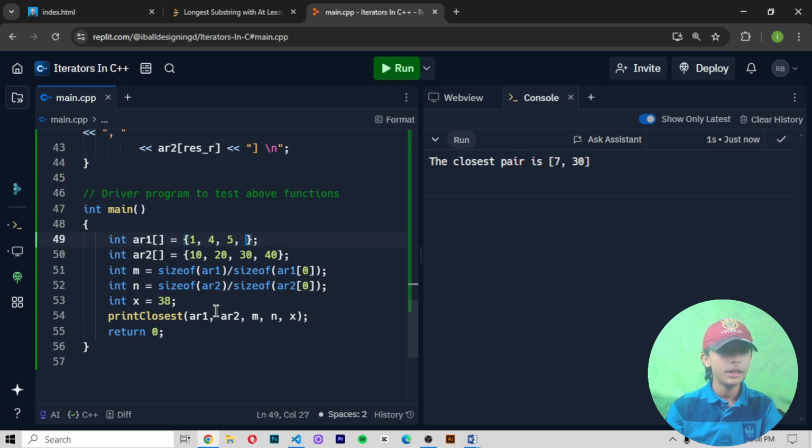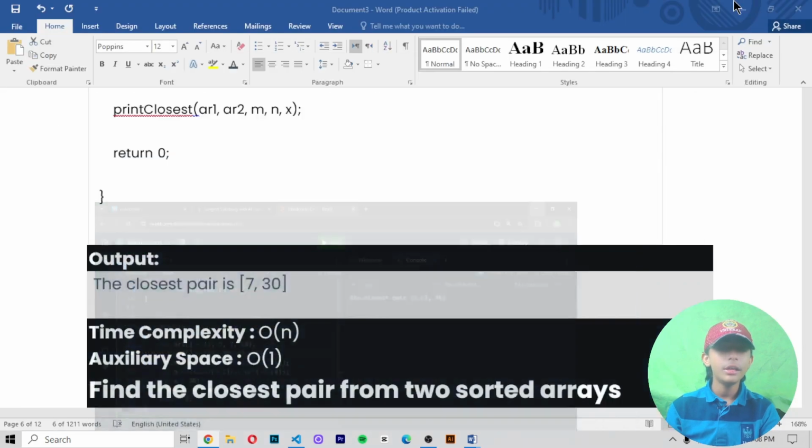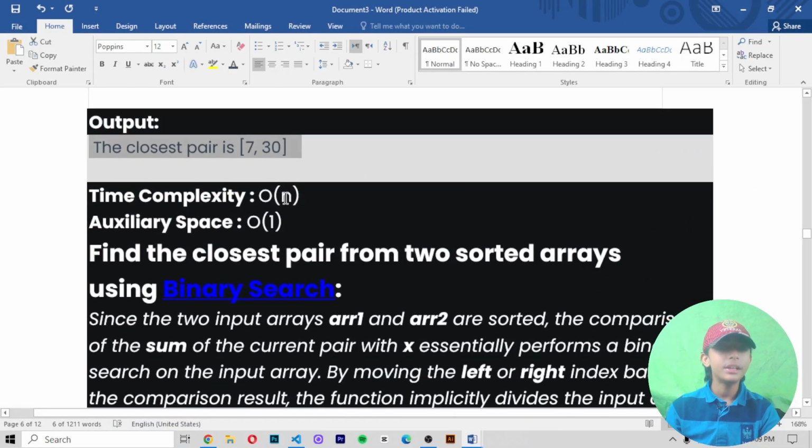If I write there 8, and if I change the numbers like 1, 4, 1, 5, 6, 7, now 20, 30, 40, and then 50. So let's see the output now. So now the closest pair, it is giving me 7 and 30, of course. Here you can see it. So now let's come to it here. Time complexity O(1) and auxiliary space O(1).